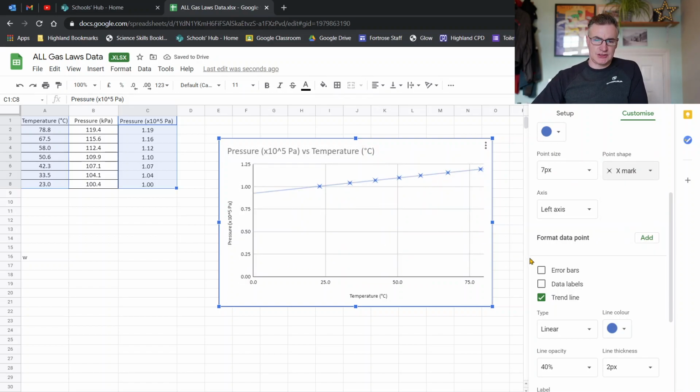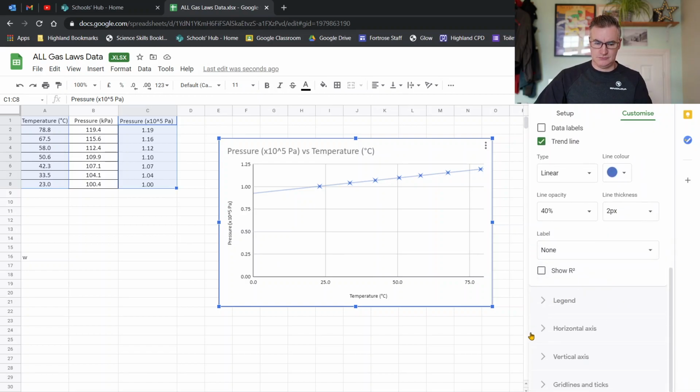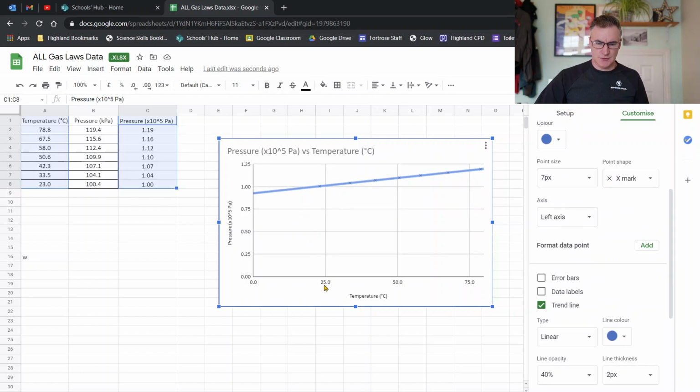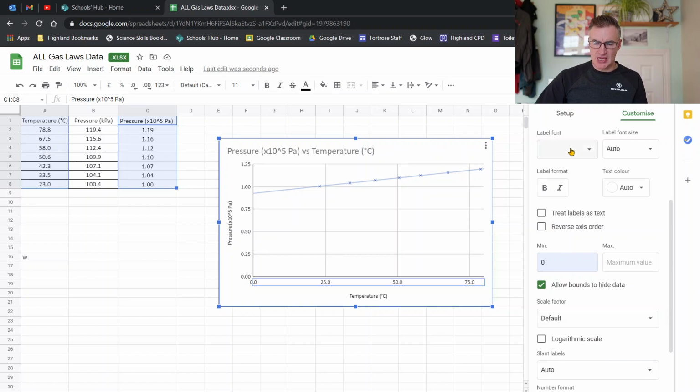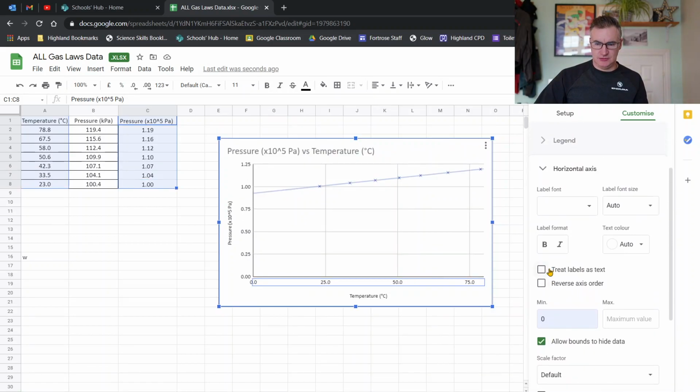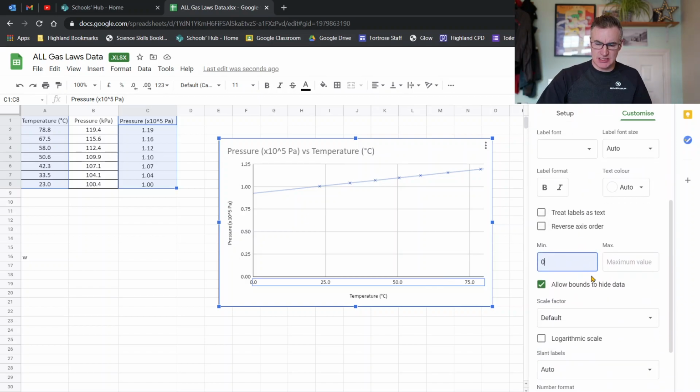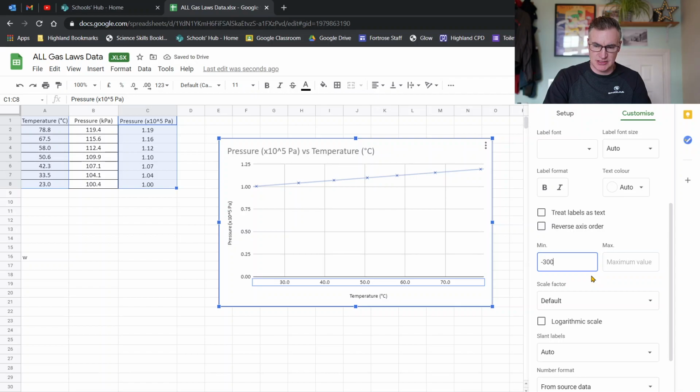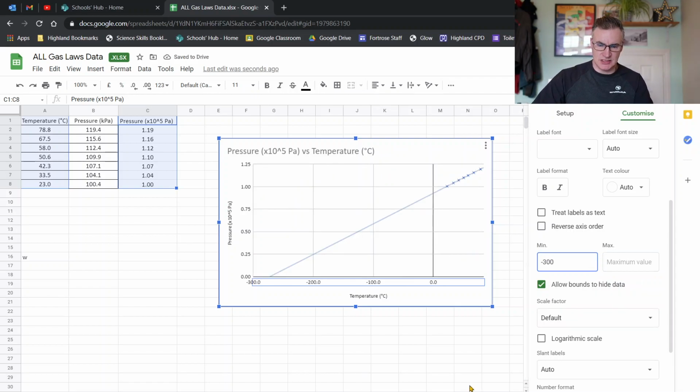Now I'm not going to do too much more to this because, well obviously, we can't get a relationship from this, and so we've got to go to the next stage, which from the lesson is that we're going to extend the axis back until we get an intersect. So to do this we're going to extend our axis back. Horizontal axis. So I'm going to set the minimum value to minus 300. And what we can see here is that now we do get an intersection.